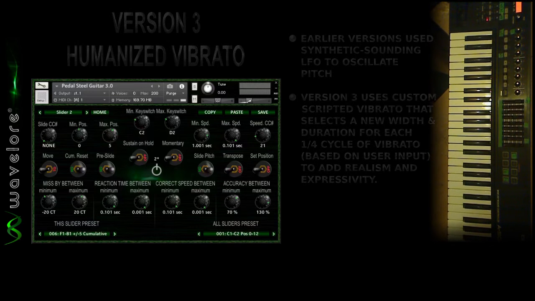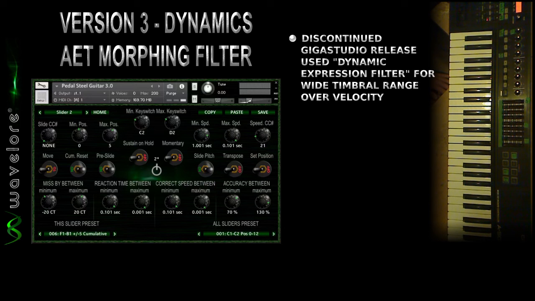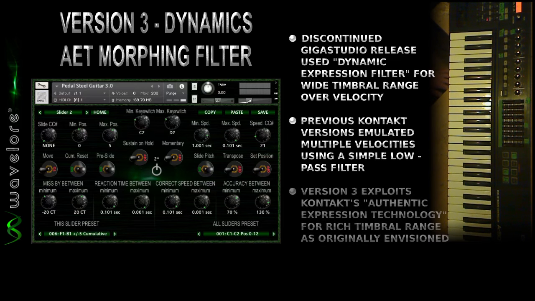That's much more convincing. Finally, some folks out there may remember that the very first version of this product was released for a sampler called GigaStudio, which was discontinued in 2008. GigaStudio had a powerful dynamic filter meant to emulate several velocity layers using just one. The samples we recorded for this instrument were decided upon with that filter in mind, and with GigaStudio's demise and the subsequent porting of the pedal steel to Kontakt, we had to settle for a simple low-pass filter for velocity. Since then, Native Instruments has implemented their own authentic expression technology morphing filter, which suits the instrument at least as well as GigaStudio's did. The net result is a more expressive range of timbral variation over the dynamic range of the instrument.